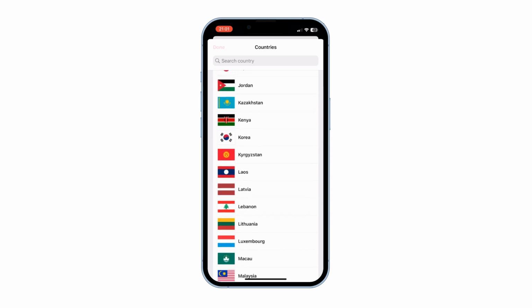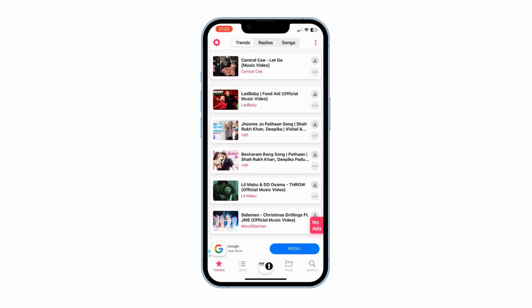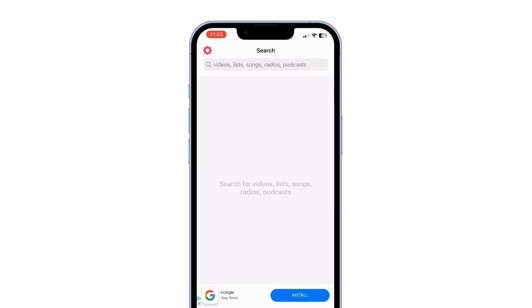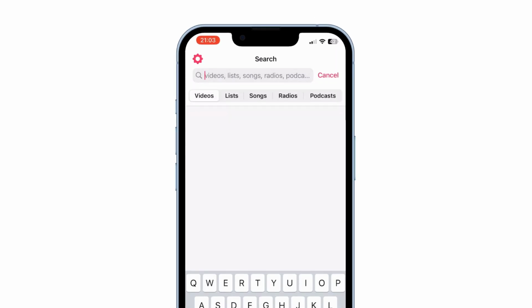Once selected, press Done. On the next page we've got music history. There will be downloaded songs, favorites music, and playlists. On Files, you have got your downloaded music's files. On Search, you can search for any songs, radios, and podcasts. In here search the song that you want to download or listen.